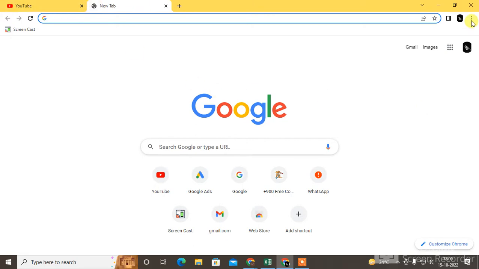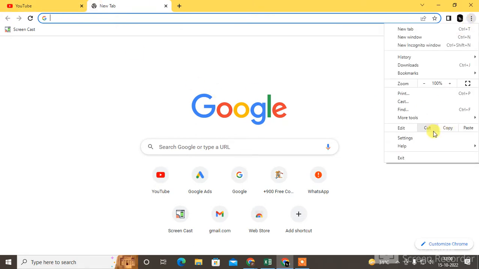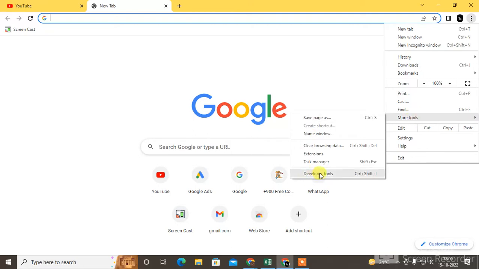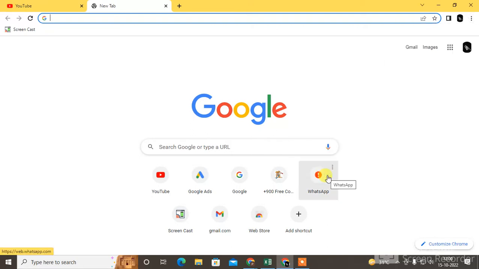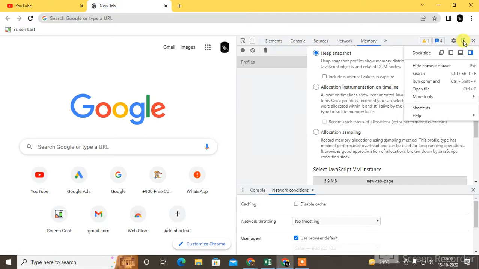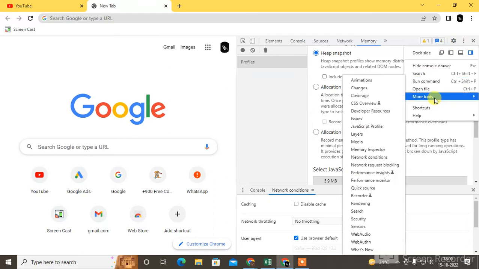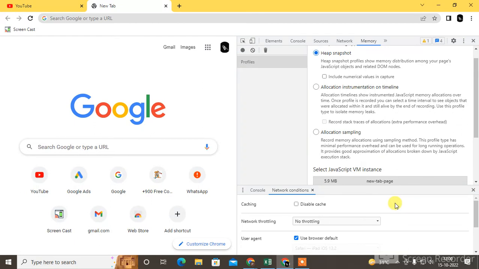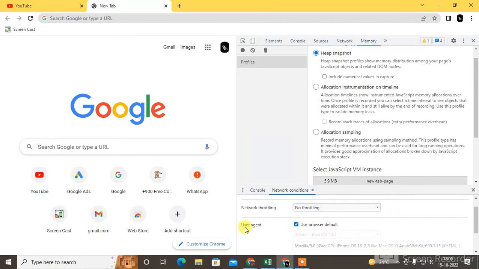So if I'm using it here, how can you change it and where can you find it? Open your browser, just click on this three dot option, go to more tools, and here go to developer tools. Now here you can again see this three dot option, go to more tools. Under more tools, find network conditions, and under network conditions you can see the user agent. Just untick it because it is currently using your default agent.